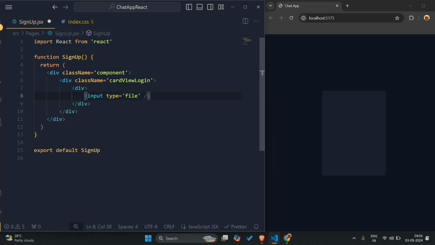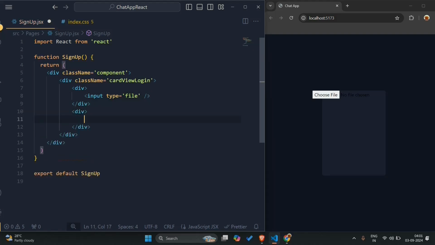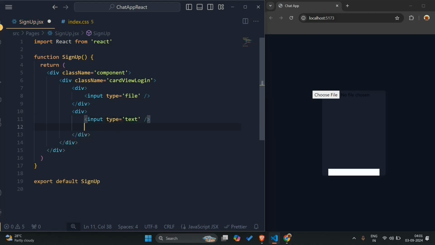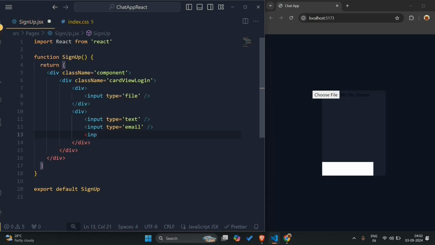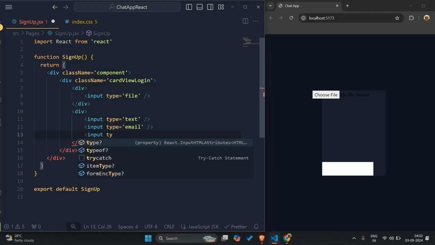I'll just say input type file. Here actually I want to update the profile pic of users, and again input type text. It will be the name or the email, and again input type email and input type password.